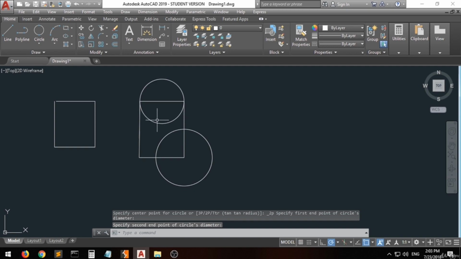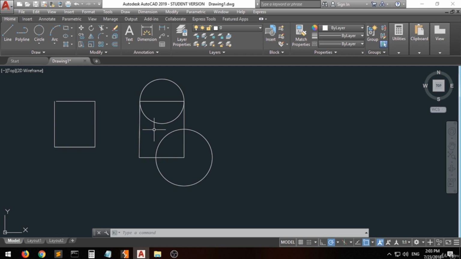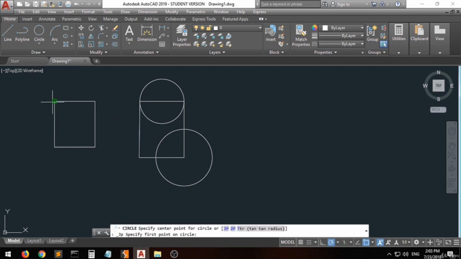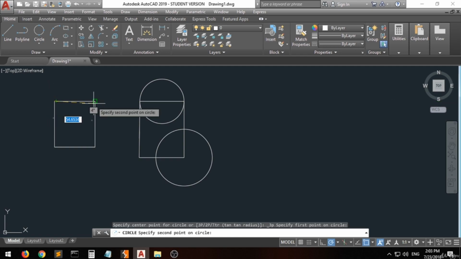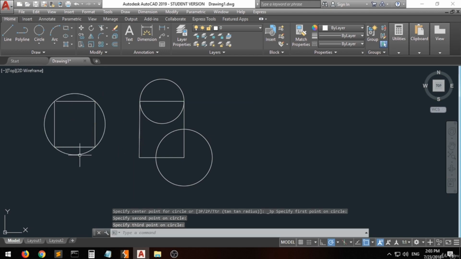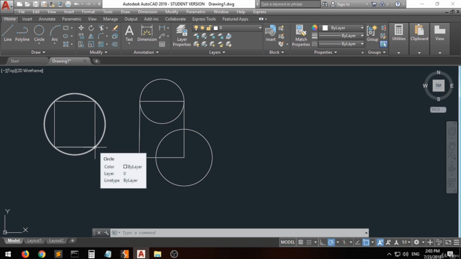See? This command is very useful when creating doors or something like this. Now we have some other options, like 3 points. What if I want to create a circle from this point, and then this point, and then I want to create it with this point? I want the circle to pass all these 3 points from this to this, and then to this. Now you can see that the circle has been created, and it is passing all through these 3 points.